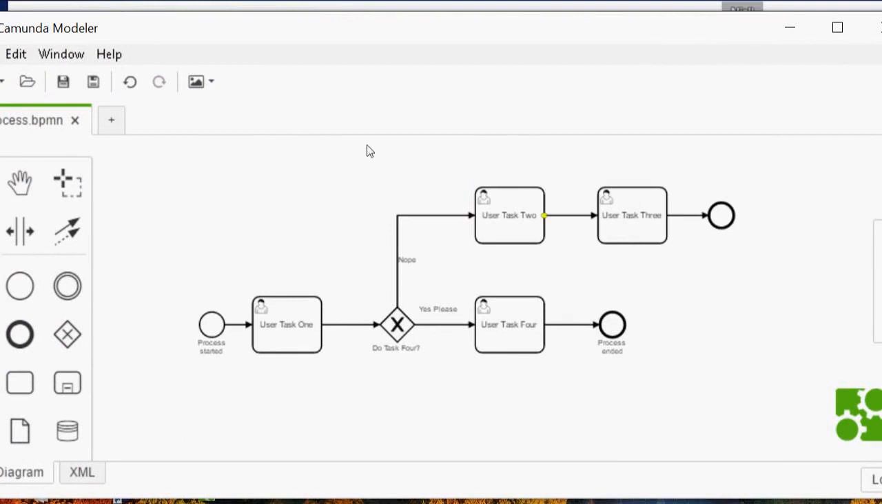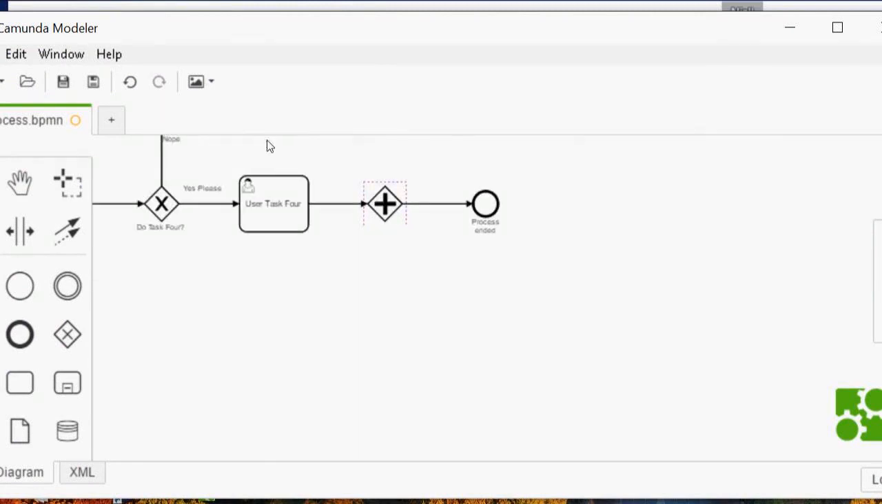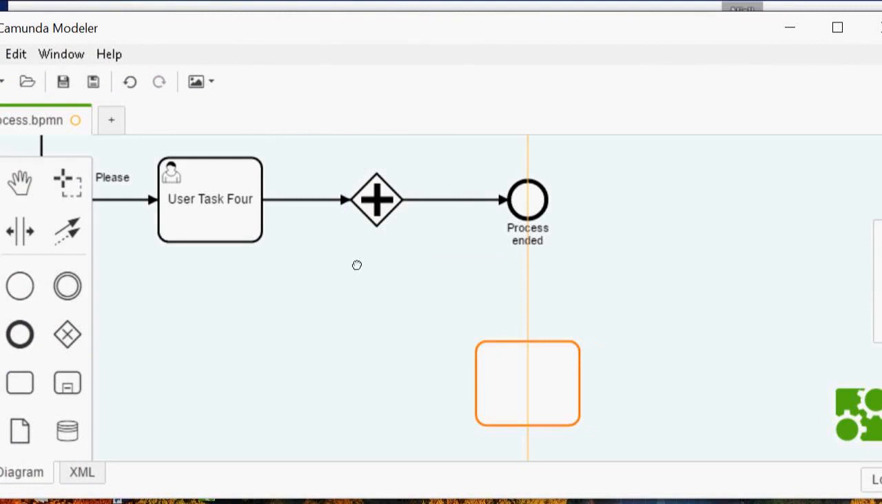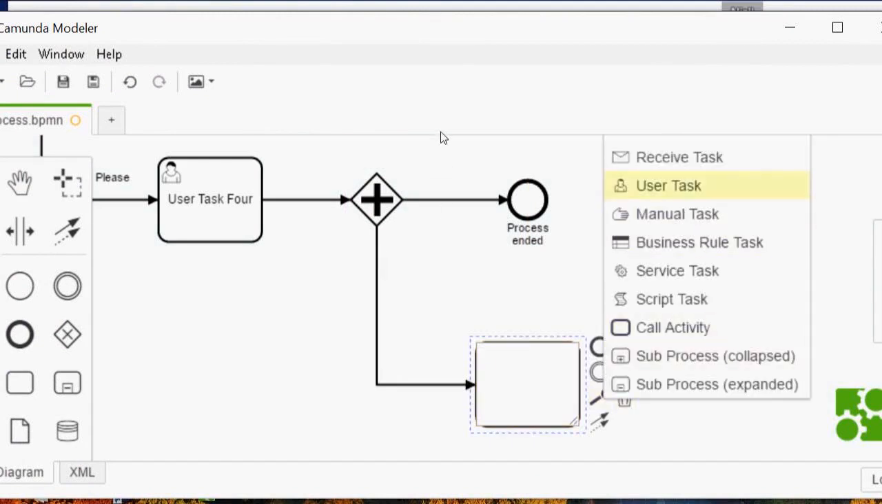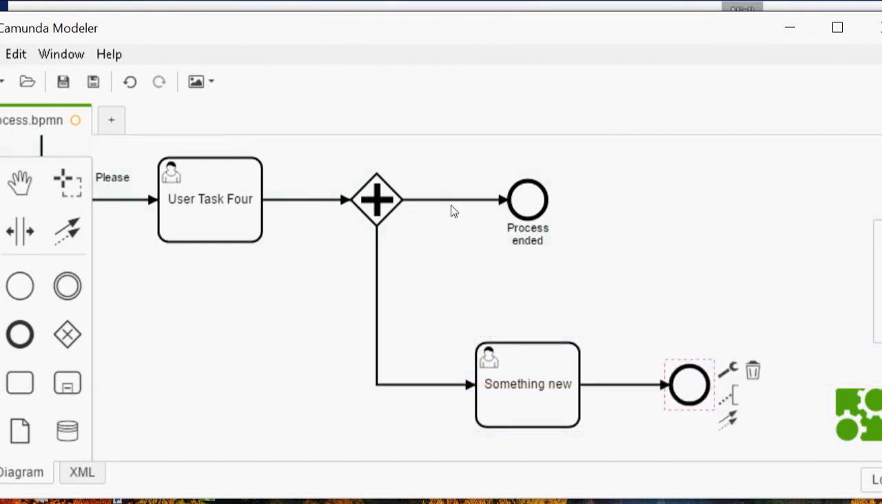And I'm going to, let's say, delete this task here. I'm going to create a parallel gateway here, and create a new task down here, maybe. New user task and something new. And then an end event.